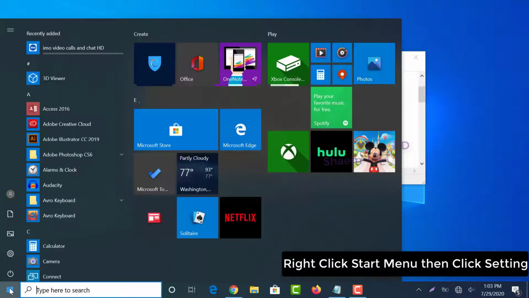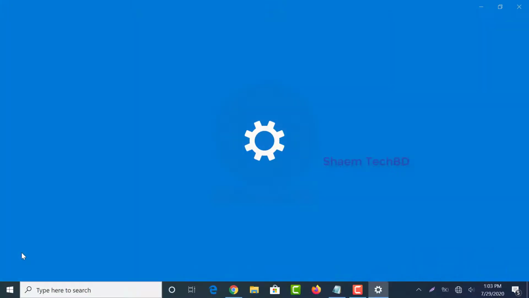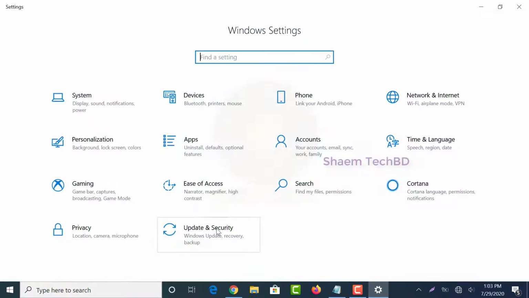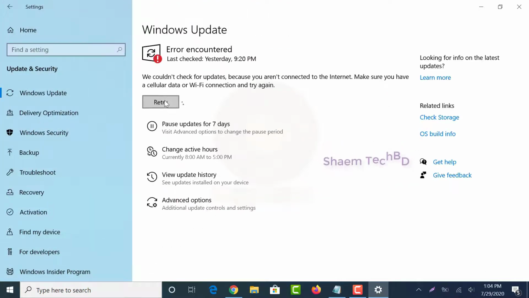Right click Start menu, then click Settings. Click Update and Security. Update Windows.